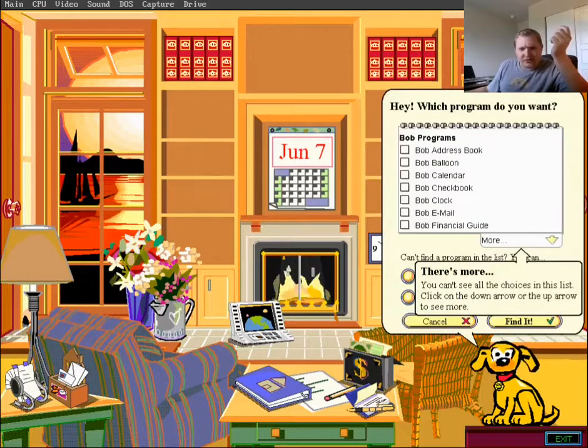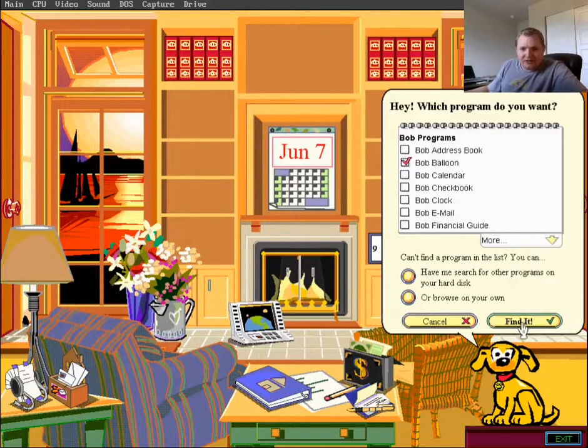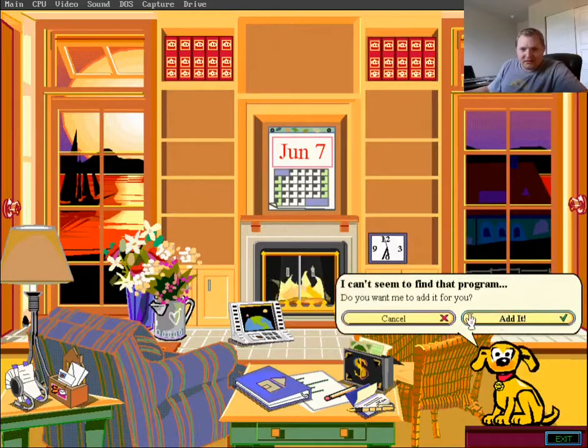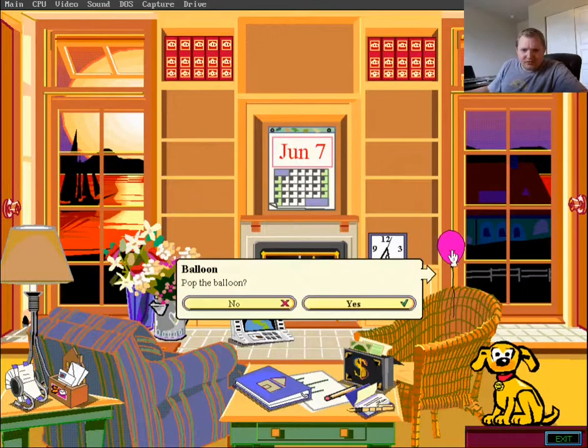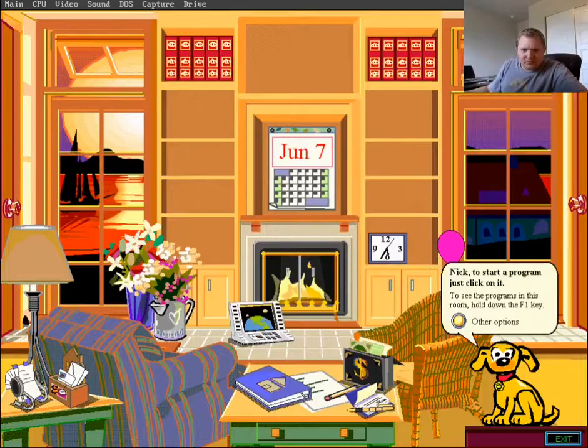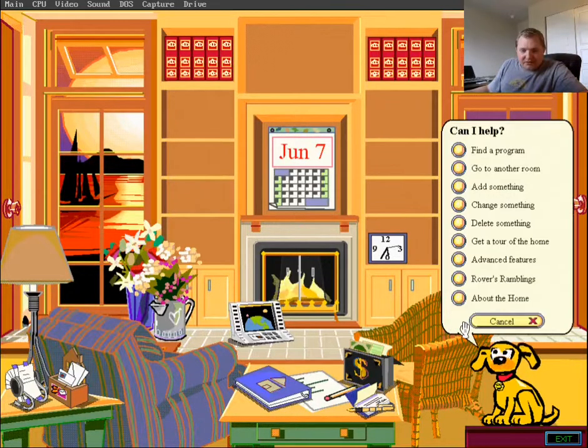Let's see. So it's all the Bob tools. Bob address book. Bob balloon. What's Bob balloon? Let's find it. There's a balloon. Okay. What did I just see? I don't understand what that was. So I can put balloons. What happens if I never click it?